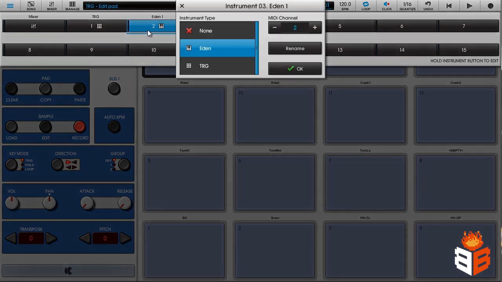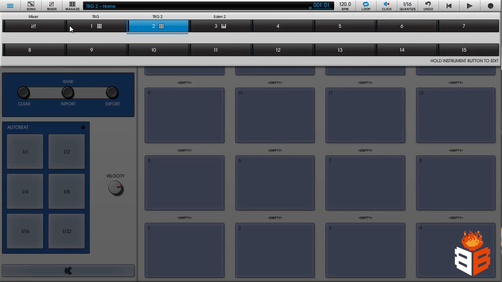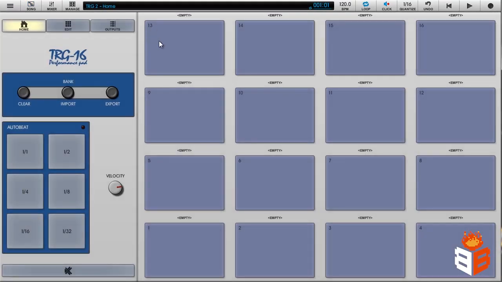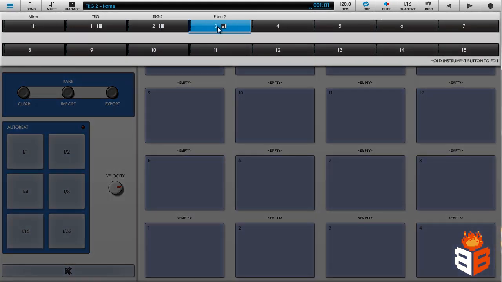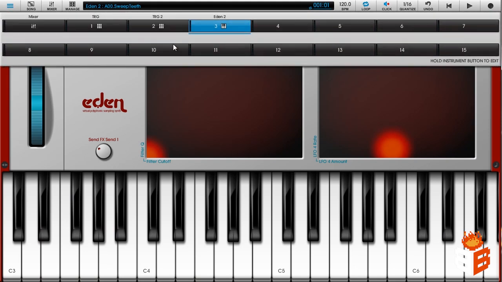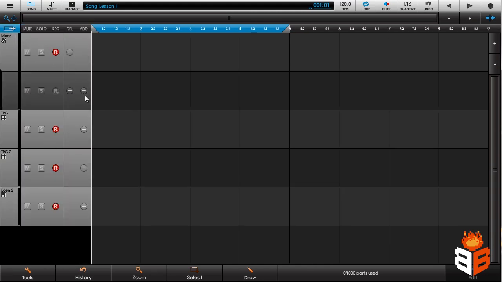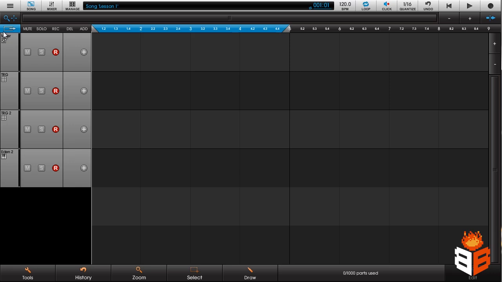But maybe I actually want 2 drum machines, so I could set those to 2 drum machines. Then when I click on them here in the instrument panel, this is the drum machine, TRG2. Here's Eden, the synthesizer, and I can add more if I need to. Also, each instrument, if I click this slide out here, has multiple tracks, so you could record again with the same instrument, with the same settings, with different hits and pressure plates. It's kind of interesting. I don't really use that much, so that's that.